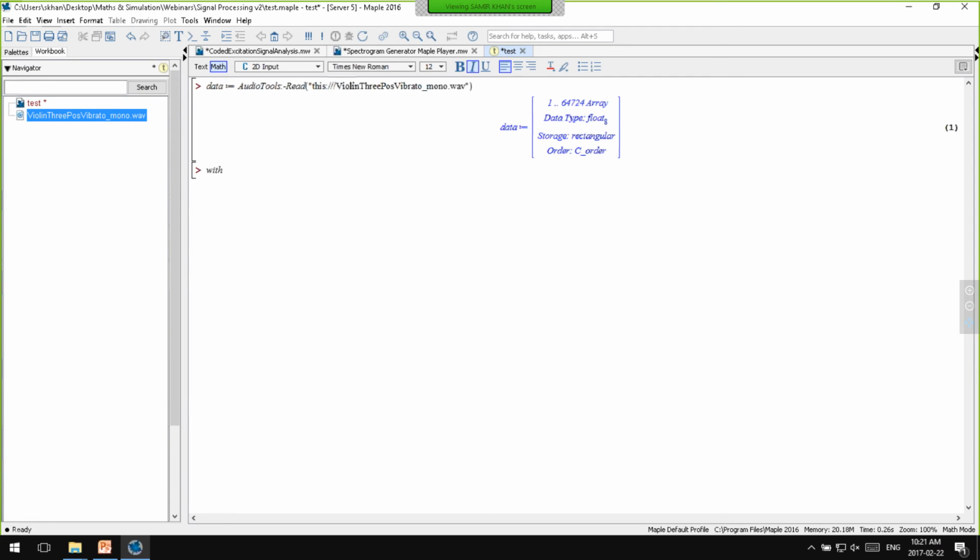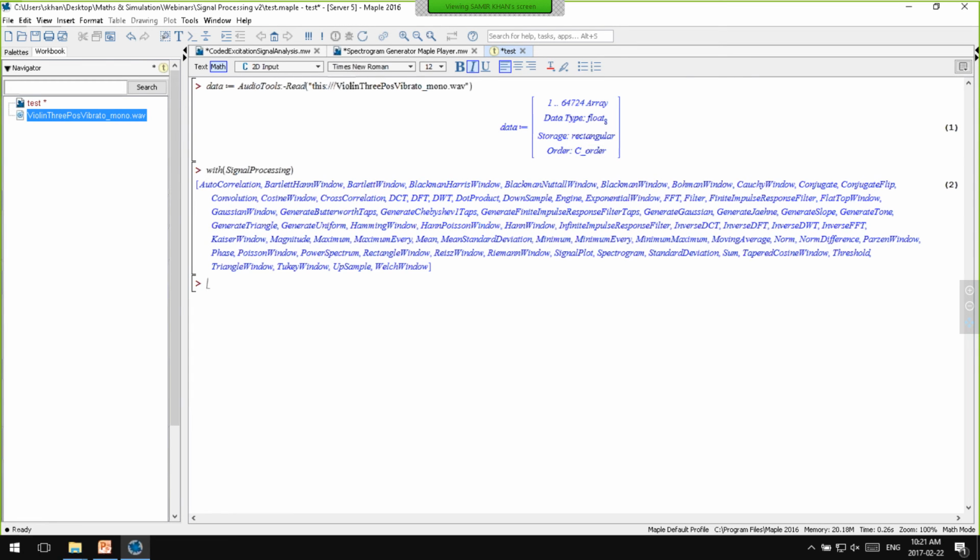Let's do some analysis on this audio file. I'm going to load up the signal processing package, and these are all of the commands within the signal processing package. So there are windowing functions, tools for FFTs and wavelets. There are tools for calculating the power spectrum, and there are tools for plotting this waveform. Let's plot the spectrogram.